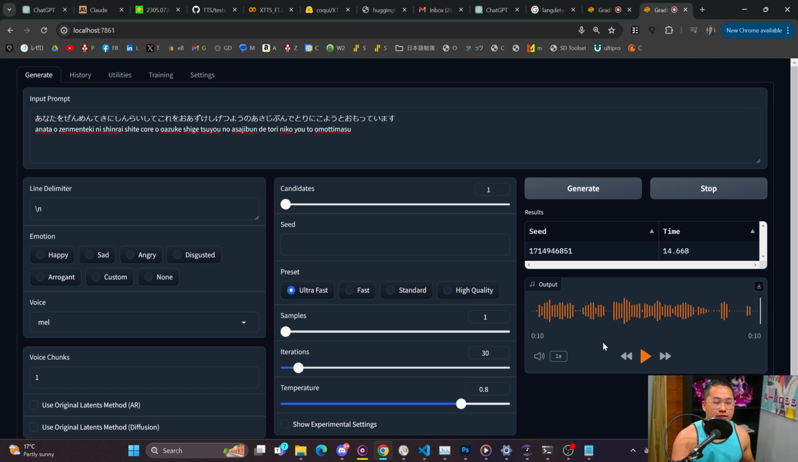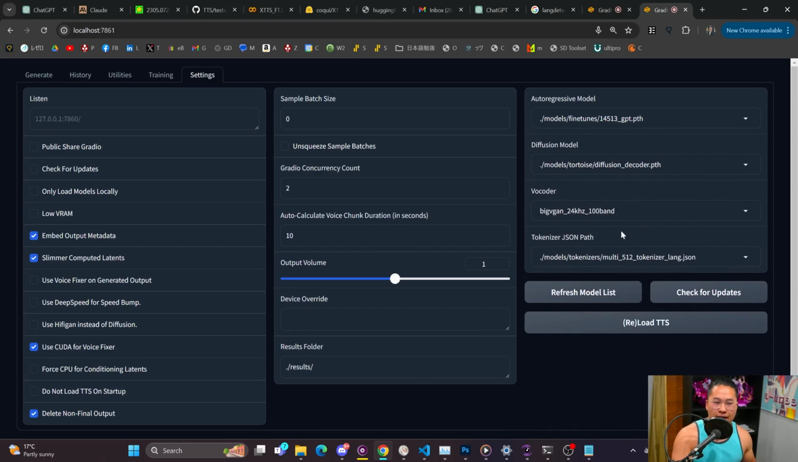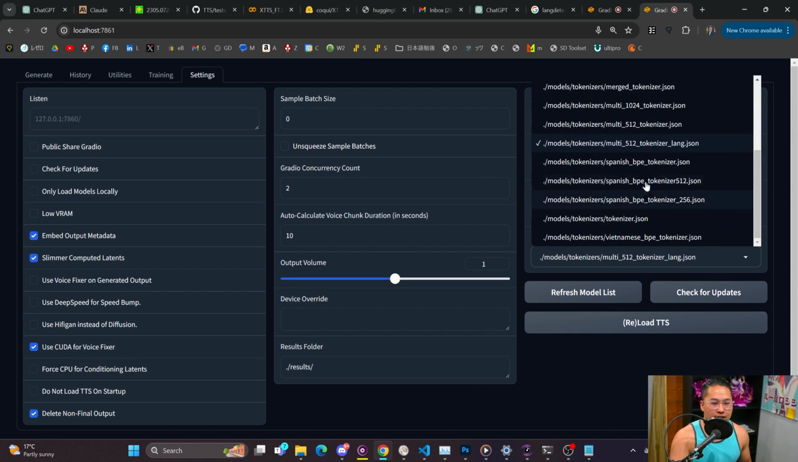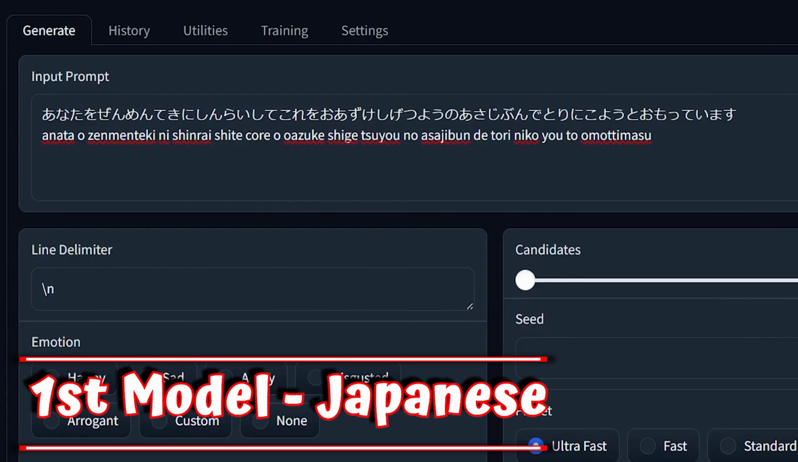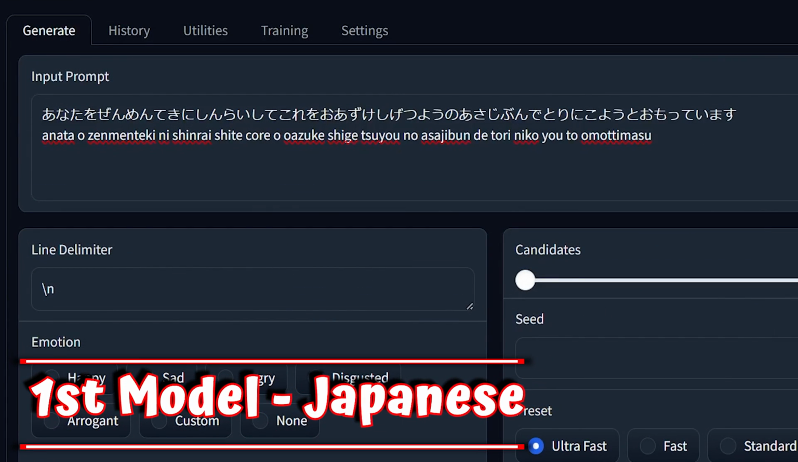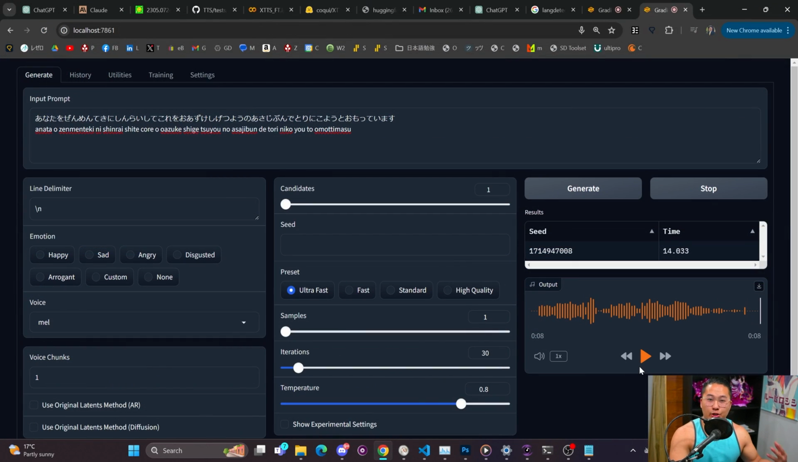So, not perfect, but definitely much better. And then I'm going to go to the first model that I trained, the one that could not inference correctly on English, and we'll generate with that in Japanese. So, a little bit faster, but definitely still comprehensible, unlike what English was earlier.